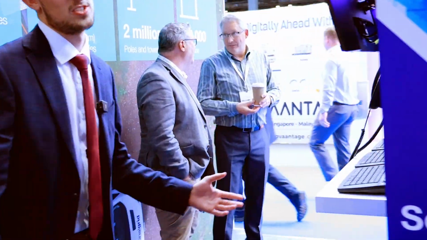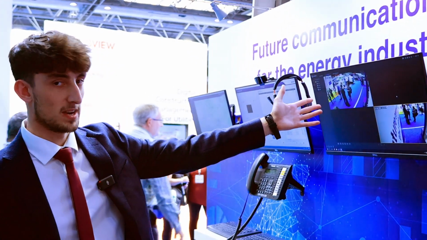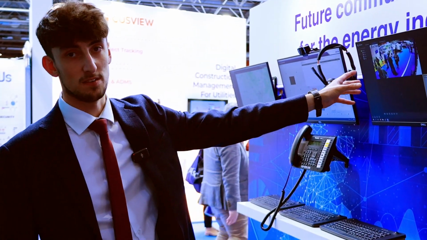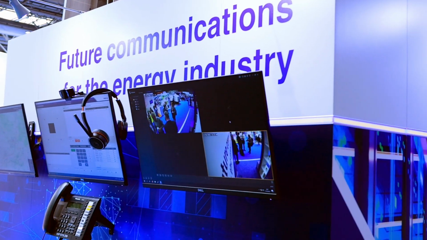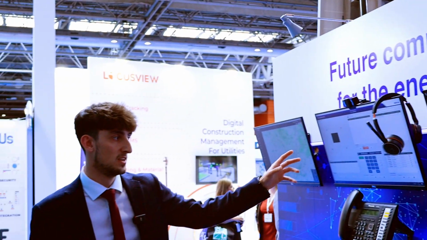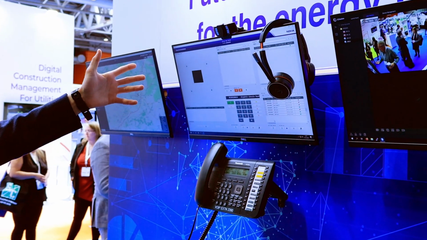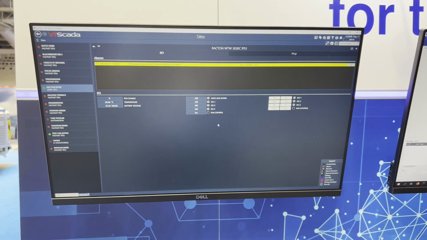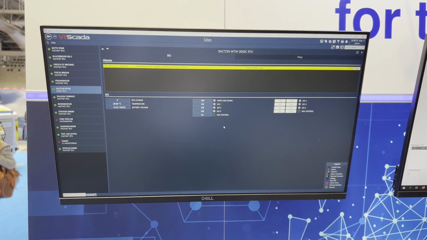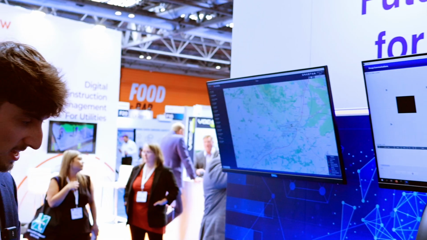So one of these sites could be a control room. So we've got a CCTV manager here, so you can have all of your CCTV footage collecting here. We've got a VoIP system, so you could have a dispatcher in a control room taking calls from field engineers. And then we'll have a SCADA manager. So here we've got VT SCADA, which is being used to manage our RTUs on show here today.